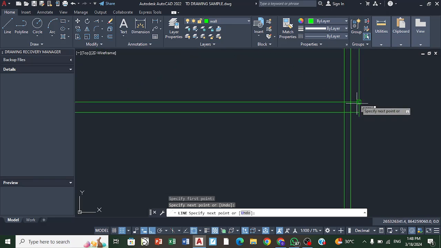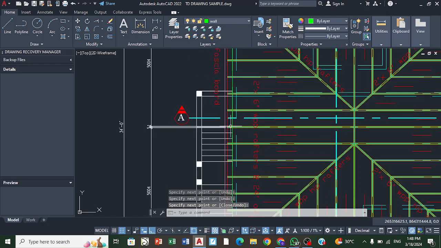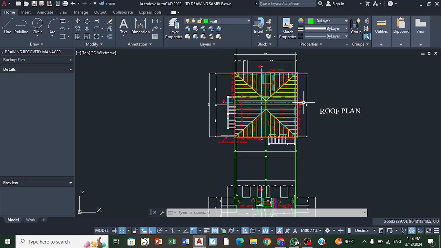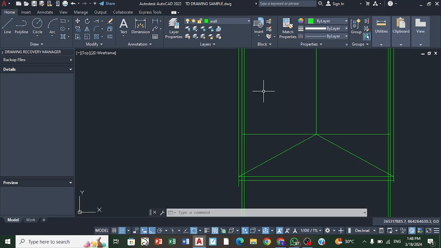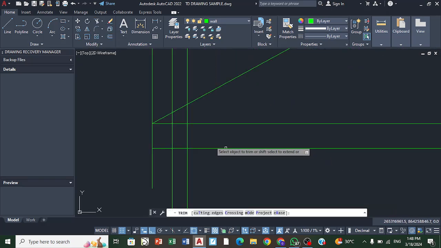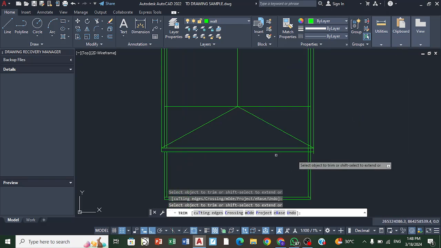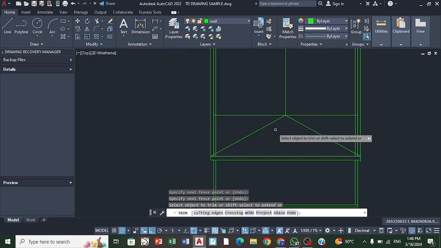Then I'll take a line from the end of my fascia board to the tip top here, and bring it back here. If we go back into the floor plan, when we cut into the roof, we're going to get that triangle shape of the roof when we're looking at it from a vertical perspective. So I'm going to trim out my unwanted lines.